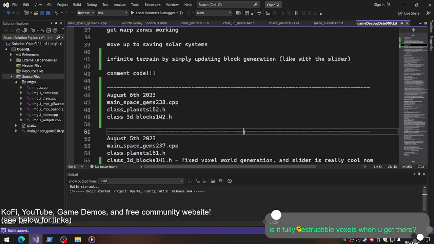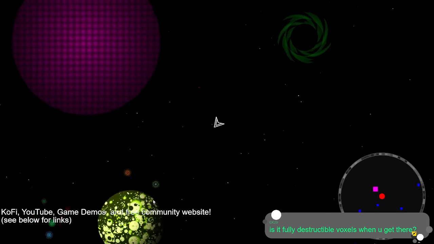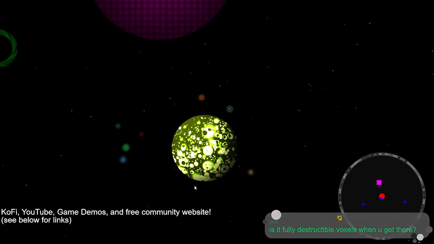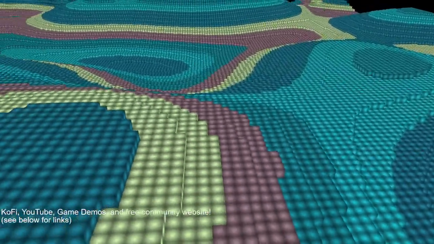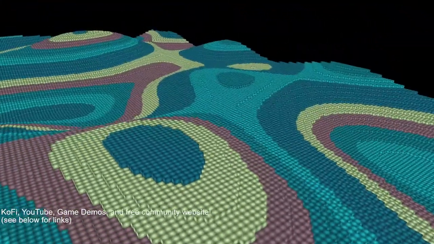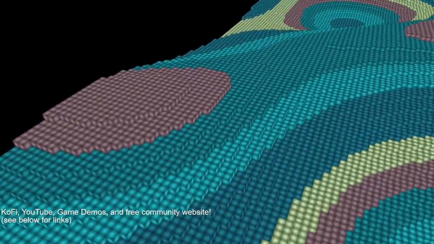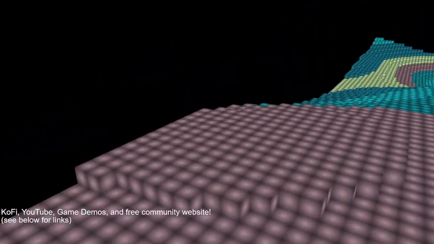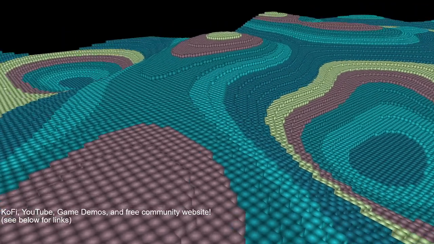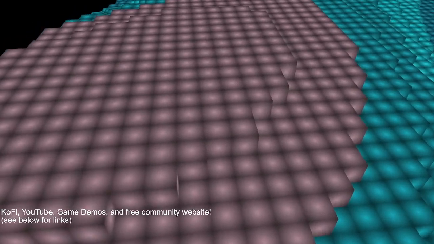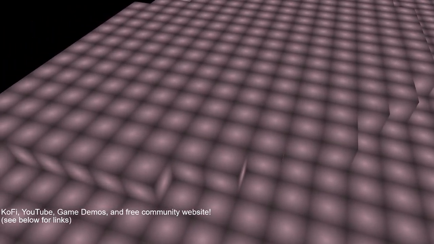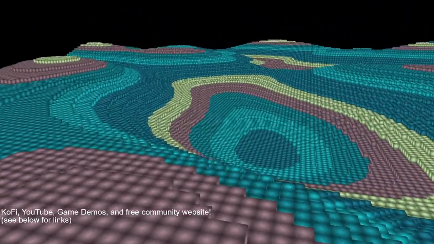0x29 said, is it fully destructible voxels when you get there? Previously when I did this, I started over on this project. But previously I made a separate set of voxels that were creatable and destructible. But as of now, I just haven't put it in yet. But yeah, you'll eventually be able to take out the terrain, put it in, because this is an array, so I can just delete the block from the array.